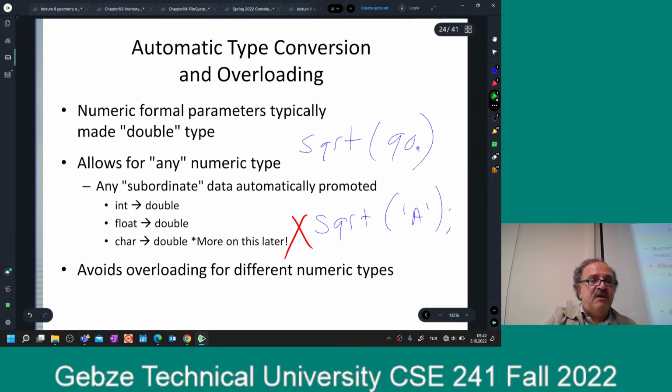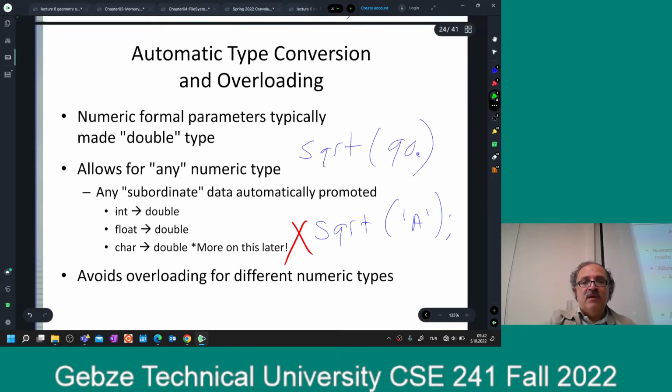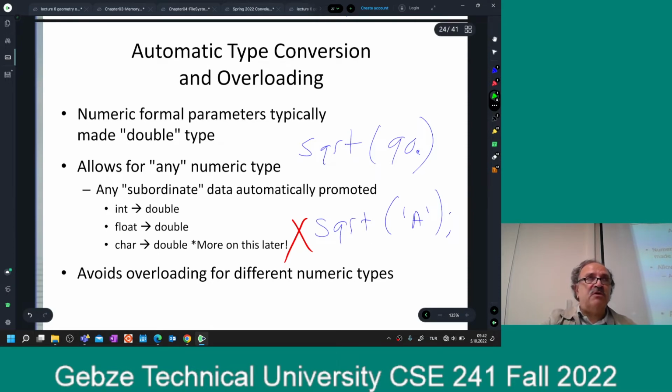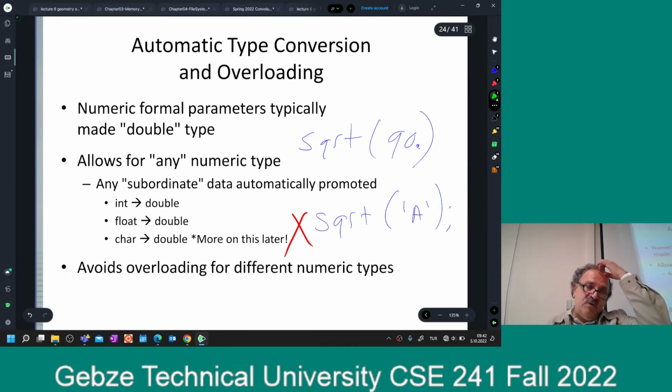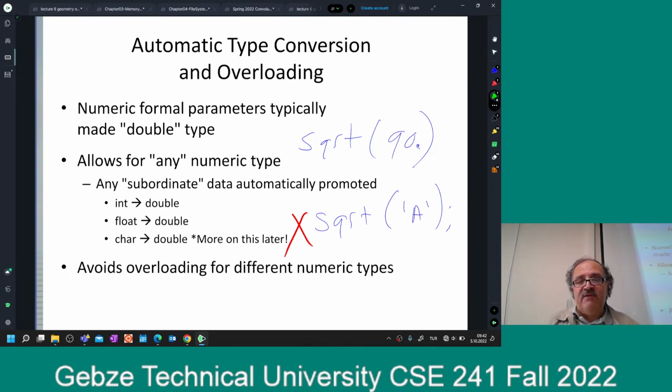Floats are converted. Characters are not converted, so you cannot take the square root of a character A. You might say that, well, A is 65. Why don't I take the square root of 65.0? It doesn't do that.